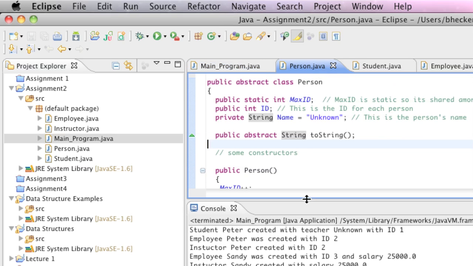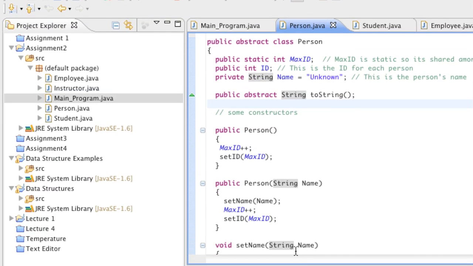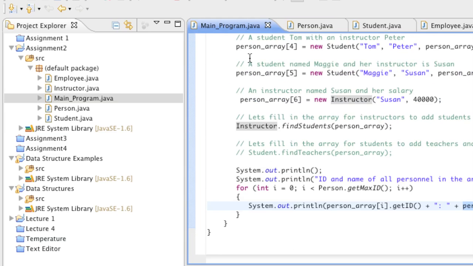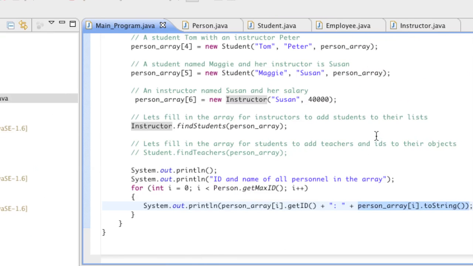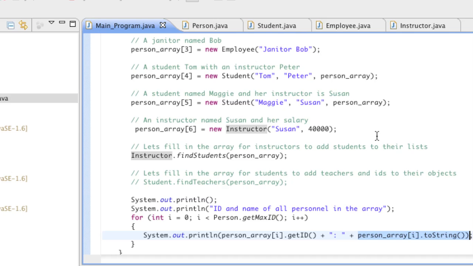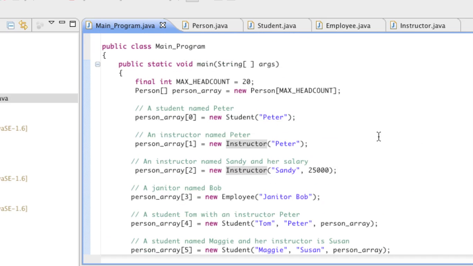It's an abstract class. If I go to MainProgram.java, I never actually create any instances. I create an array that's of data type Person, but I haven't populated it. It looks like I'm making a person, but I'm actually creating an empty array that's going to hold a maximum of 20 people.